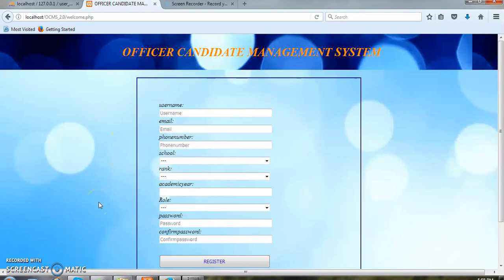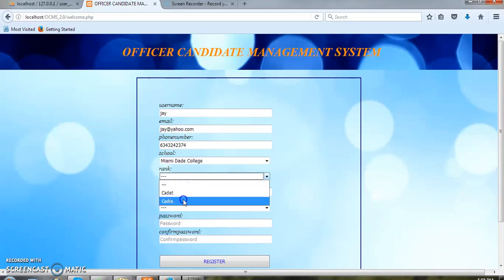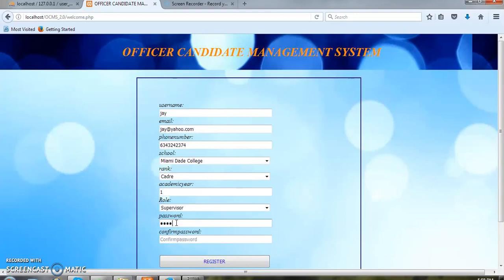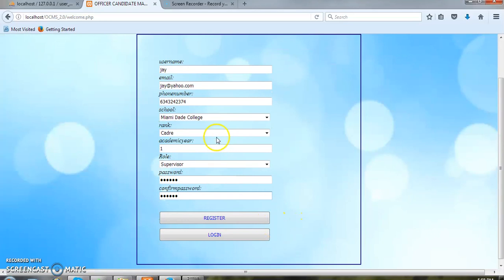Whoever is a new user has to first register here with all these attributes. So I'll start with a random entry as j@yahoo.com. His number, you can select your school, your rank, year, your role and your password. Okay, so when you click register, you will be directed to your home page. But suppose you do not give your academic year, it will ask you to fill out this field. So without entering these entries, you cannot enter into the system. You have to give all the entries here and then only you can register.